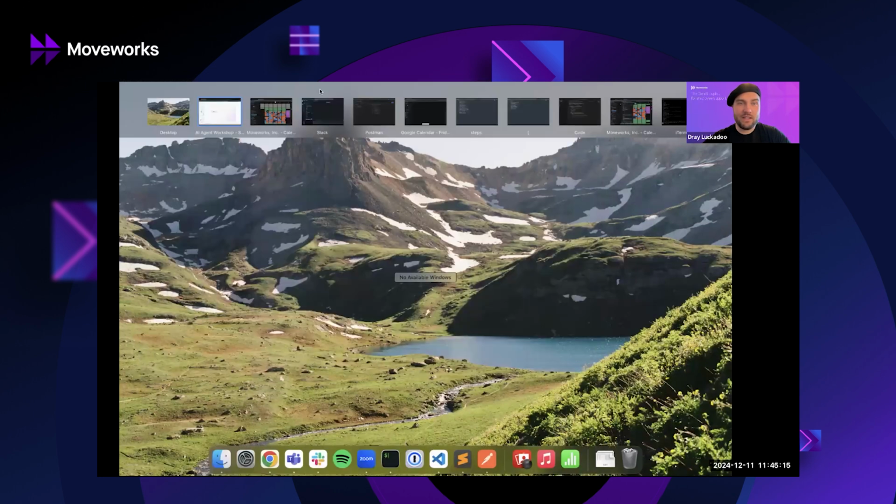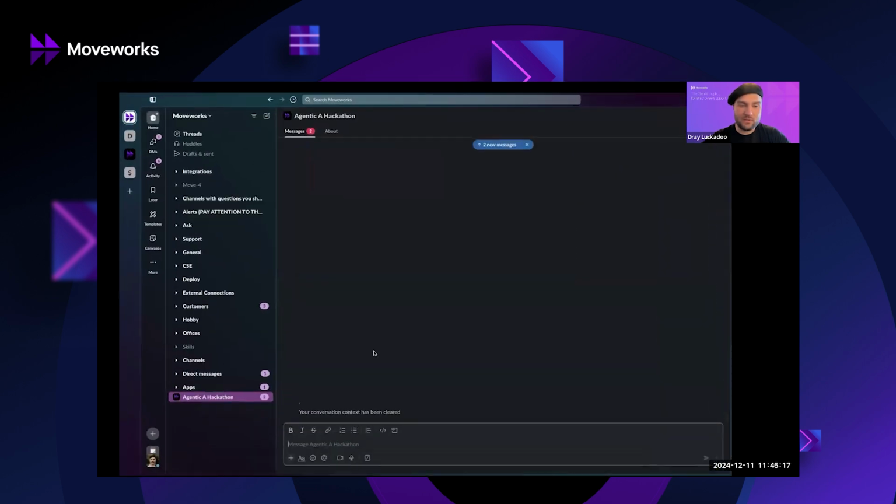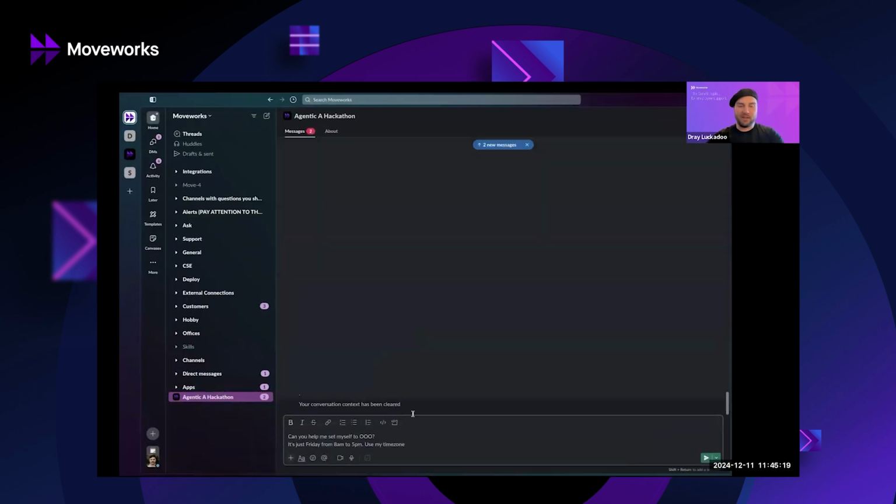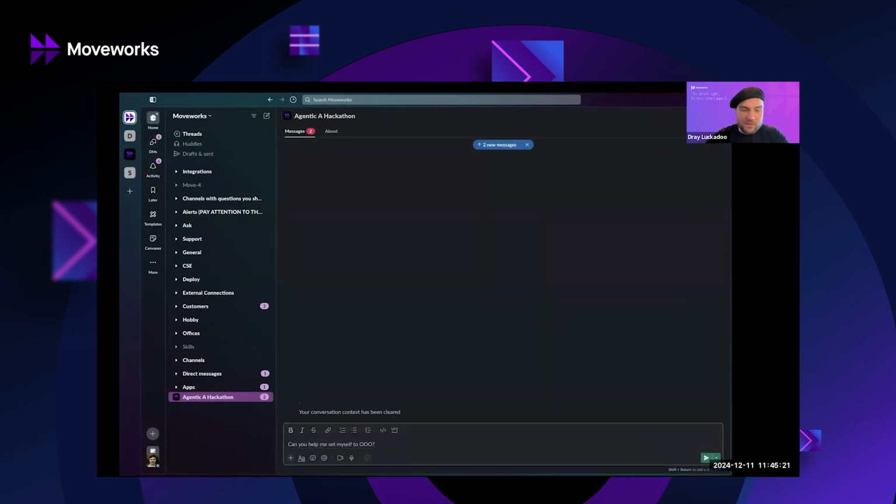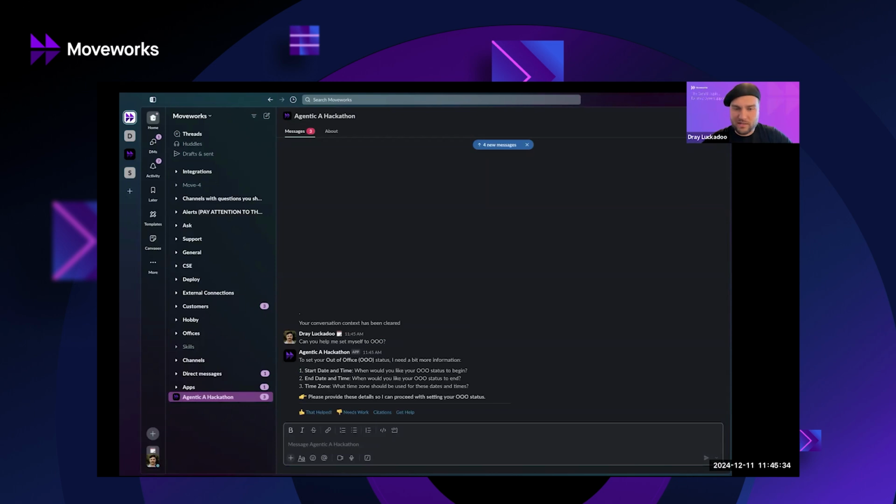All right, finally, let's go ahead and take a look at what this use case looks like in action. So you have to bear with me, I copied the utterances so I don't forget them. Let's go ahead and ask, can you help me set myself to out of office? Again, we want this to trigger the use case, and then it's going to ask us some follow-up questions, because if you'll notice, I didn't actually add all the information that we need.